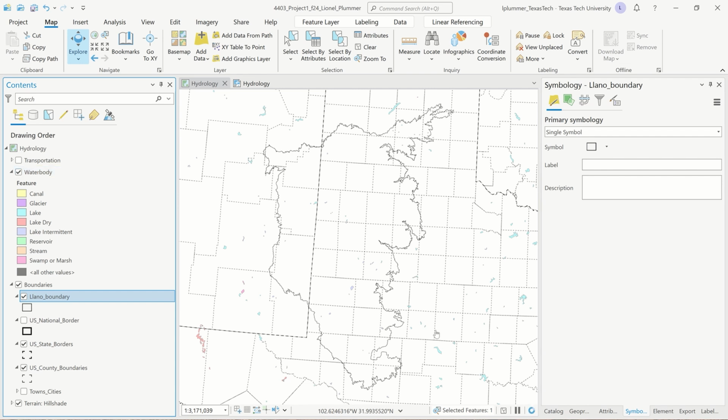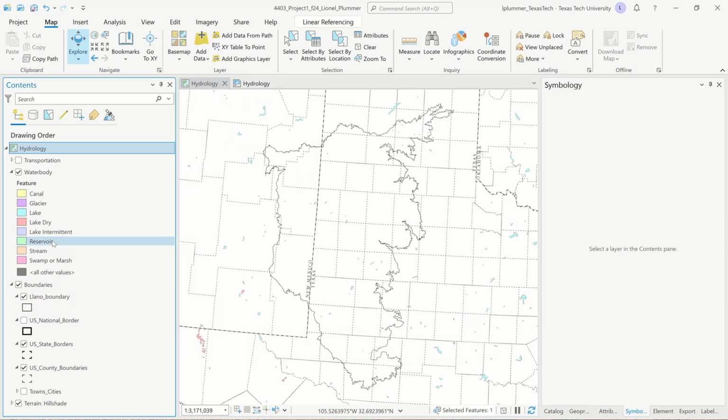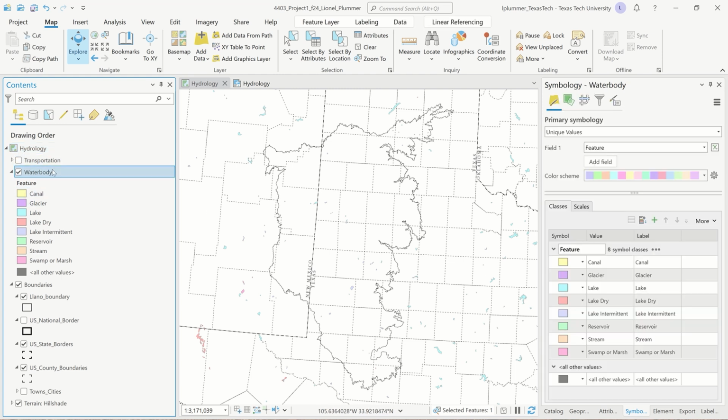Now we know our scale is 1 to 1,000,000, so let's set that as a reference scale in here, and that's already been done. Great. That's something I always like doing. So let's go back to symbology, and we're going to need to select this layer again. Now, obviously, these rainbow bright colors are really awful, so we're going to change those up.